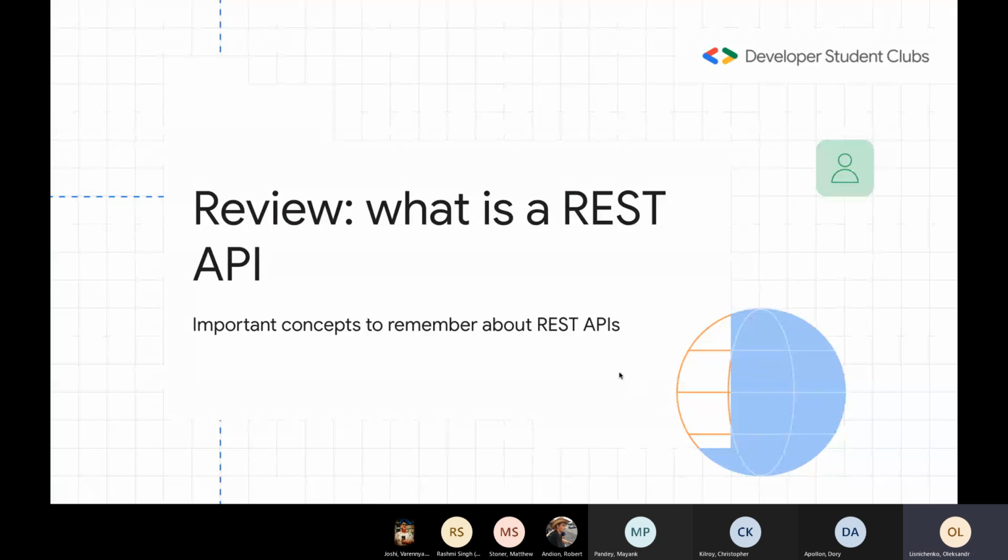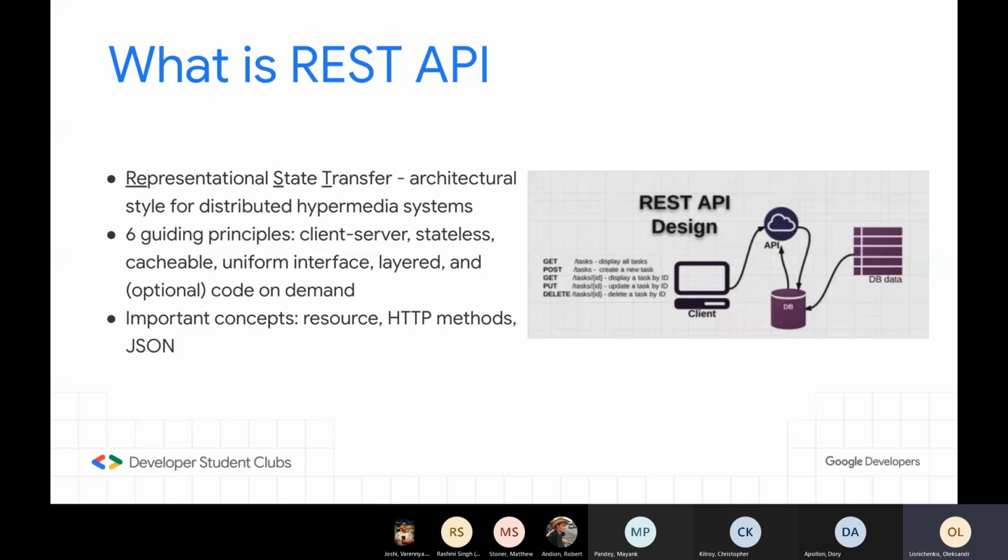Now let's talk a little bit about REST APIs and what they are. What is a REST API? REST stands for Representational State Transfer, and it is basically a style for distributed hypermedia systems. What it means is that it's just systems that exchange content, and content could be web pages, files, images, videos. It could be absolutely anything.